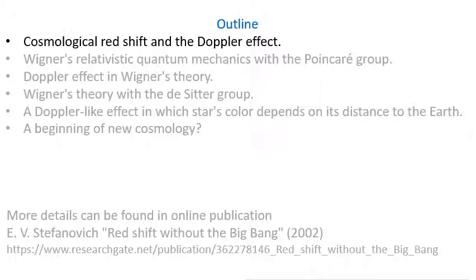Here is the outline. First I'll tell you about the redshift of spectra of distant galaxies. The standard explanation involves expansion of the universe and the Doppler effect. In all my previous lectures, I was trying to promote the idea that physics is about unitary representations of the Poincare group. This lecture is not an exception. We'll see how Wigner's relativistic quantum mechanics can be applied to cosmology.